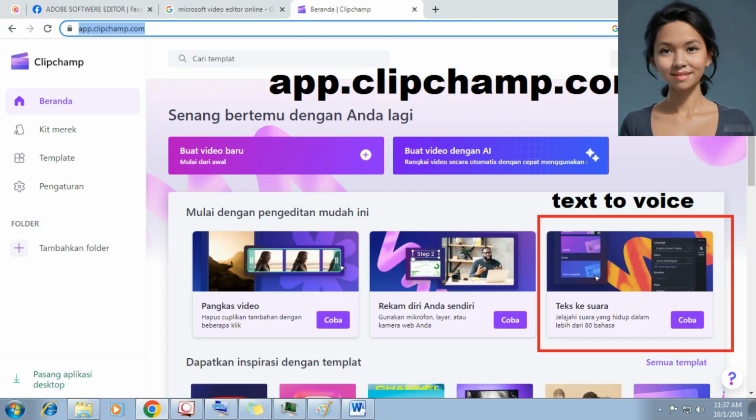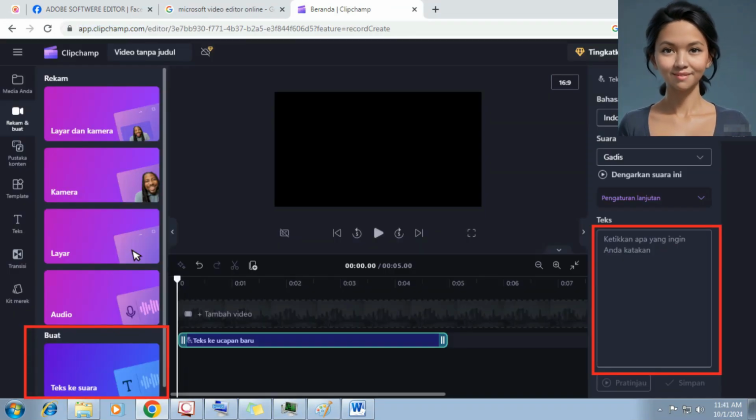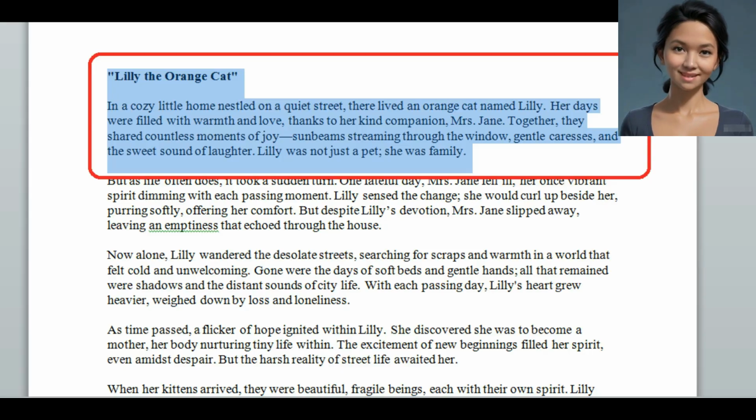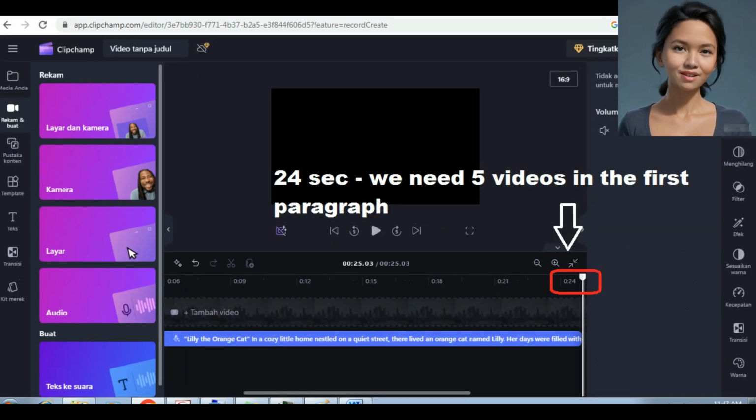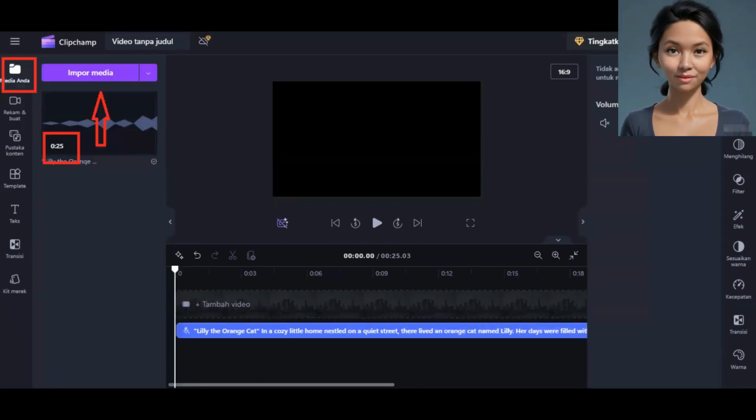Next, open the app.clipchamp.com website. Select Text to Voice. Copy the title and the first paragraph. Paste into the text column and save. The duration of the resulting voice is 25 seconds. So, for the first paragraph, it takes 5 videos.